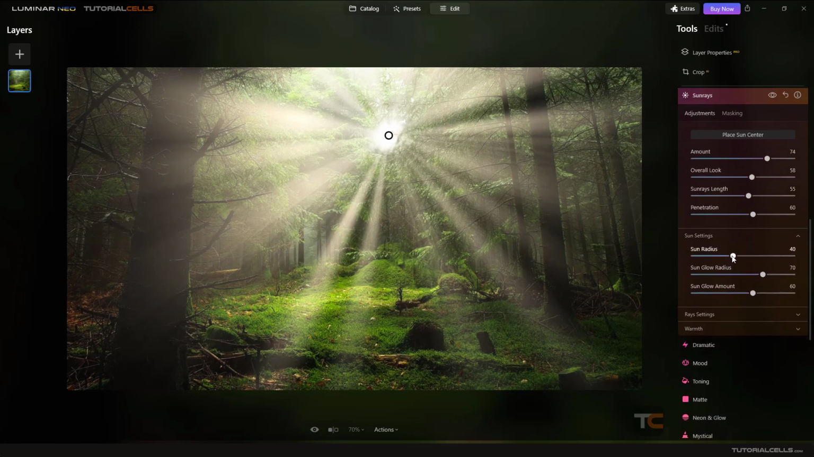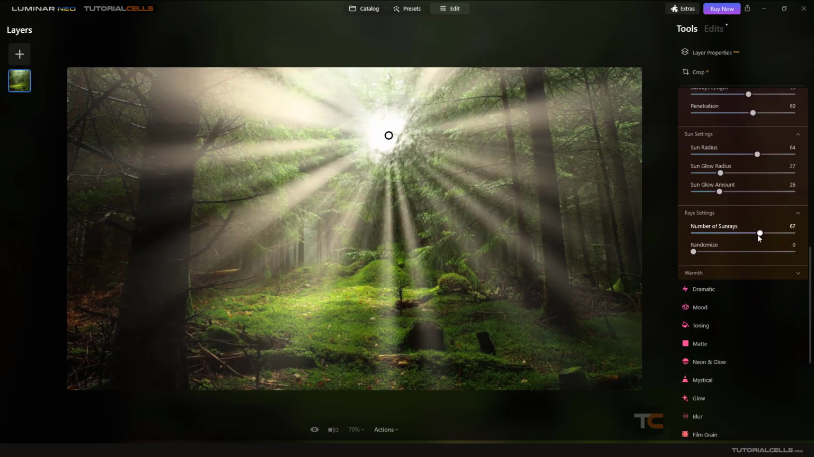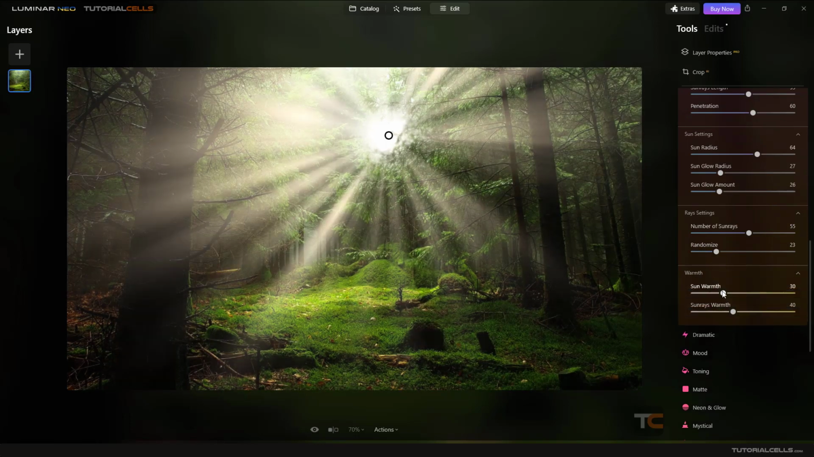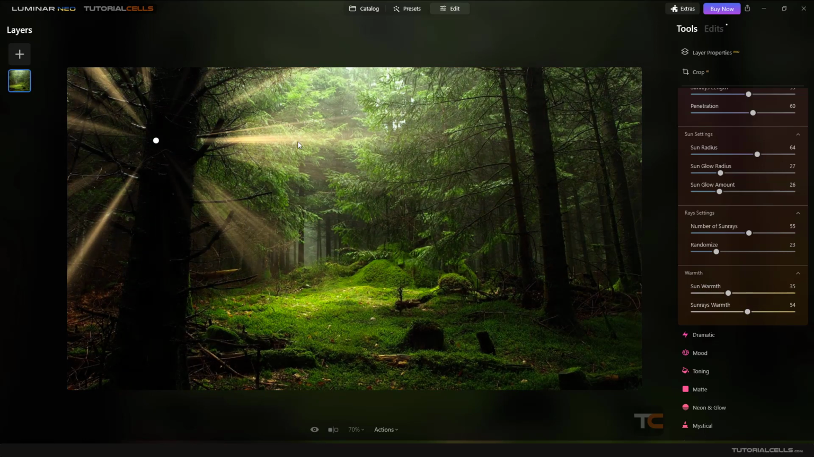Sun Settings: it changes the sun ray radius and the amount of glow of that sun, the Sun Glow Amount. This is the radius, this is the amount. Ray Settings: number of rays, how many rays you want, or randomize them. How much warmth do you want? Warmer or cooler for the sun, and warmth for the rays. Interesting. Now you can see the rays better here.